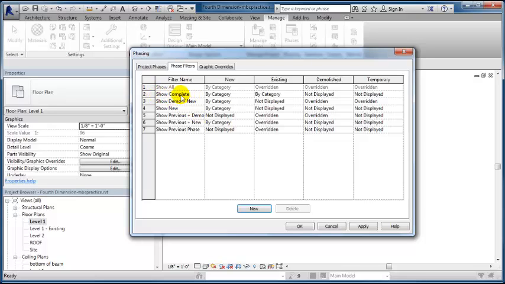The phase filters that are showing up here: show complete would be the end phase. Show demo and new is an unusual one to show, but it helps to see the demo and new together. If we're cutting a hole in a wall for a new door, we see the demo and the new in the same place. We have just show new, show previous, and demo is the phase that we would look at as existing conditions and what we're demoing. Show previous and new would be similar to show complete phase.